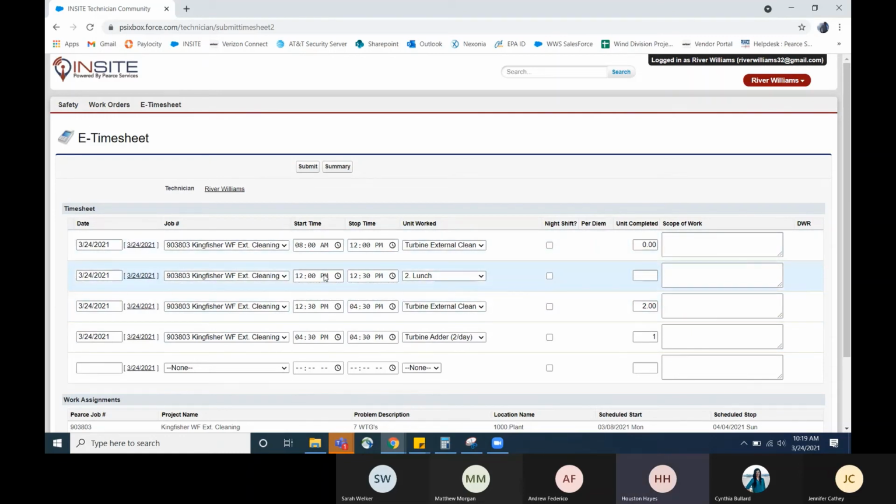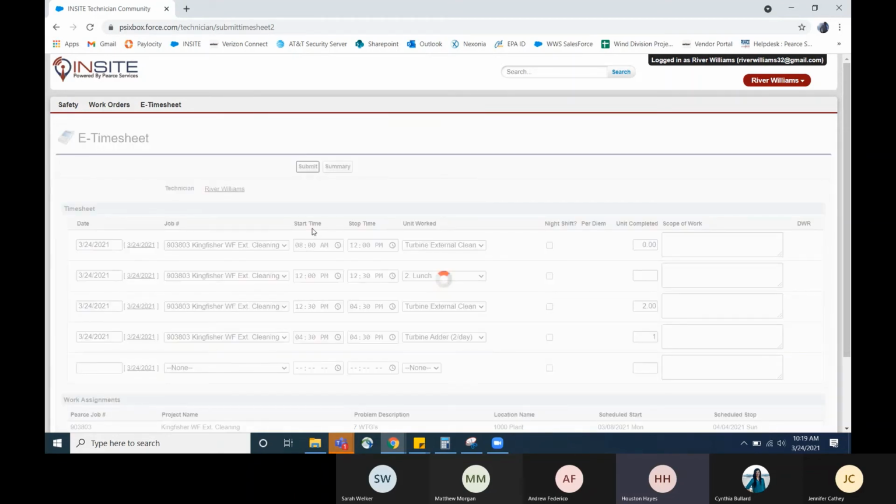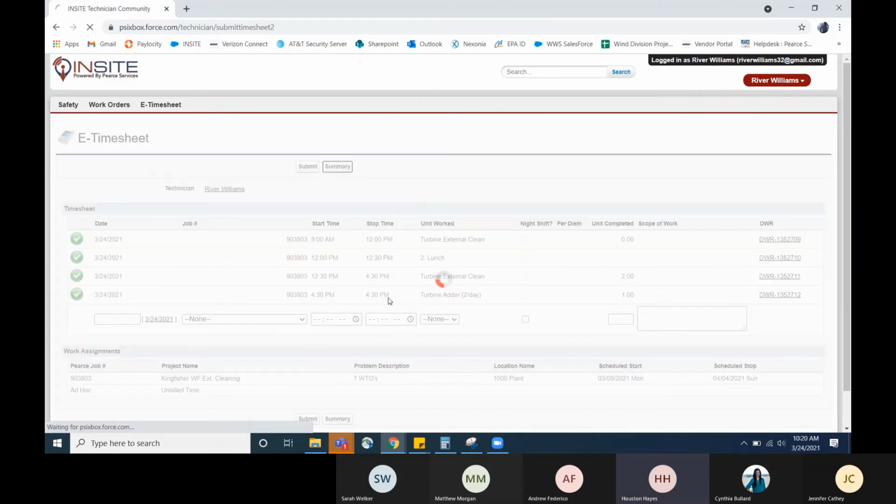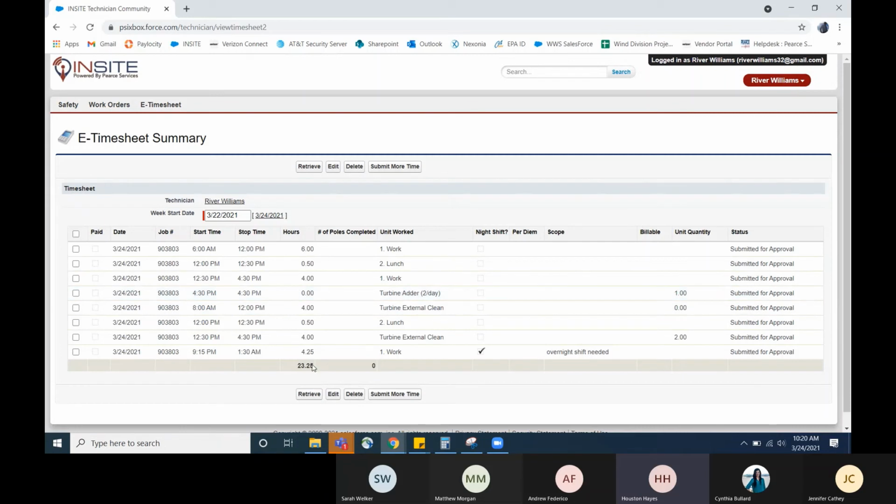So I could quick check all of this stuff, make sure it is correct. I have my correct, they were external, perfect. And I can submit. Get my confirmation, and then back at my summary, it's getting a little full, but I can see all those new entries I made and verify that my unit quantity is correct.